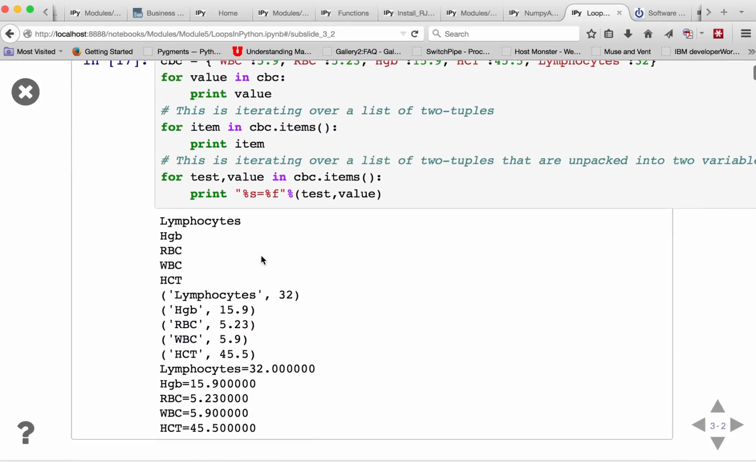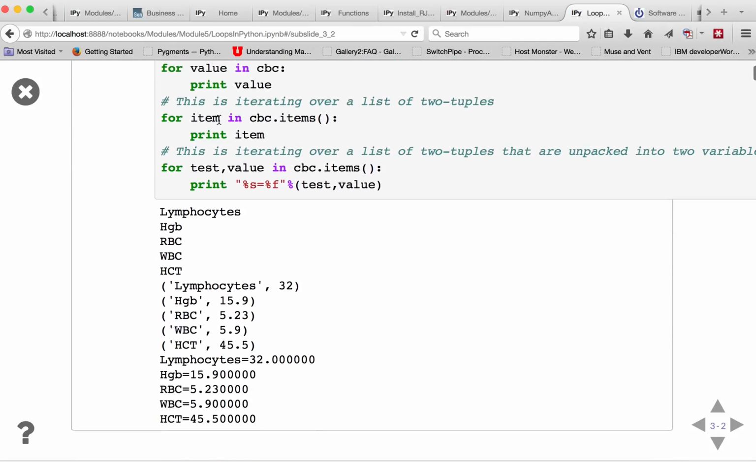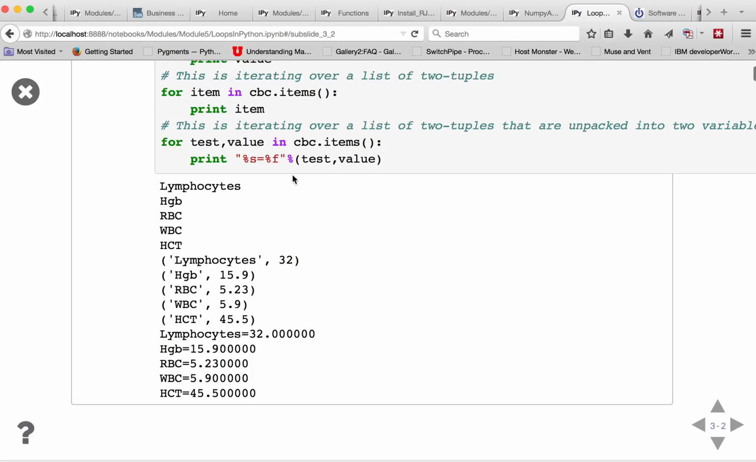If we look at the next output, now we're returning these tuple pairs. So here we're printing lymphocytes with the value, so this is the key value pair: lymphocytes 32, hemoglobin 15.9, and so forth. And here this looks very similar. You can just see how test and value have been assigned to the two variables, and then we're printing them out in a more elegant way.